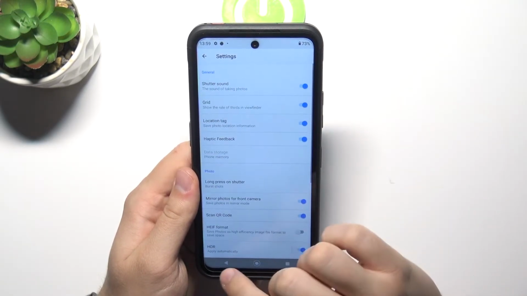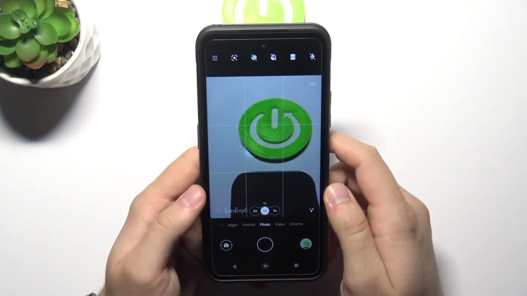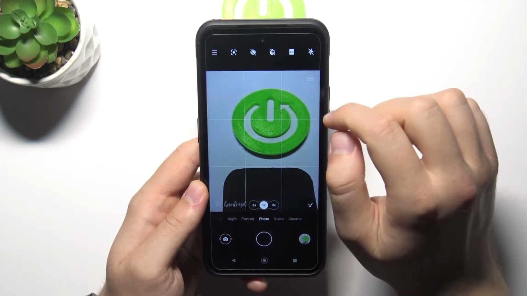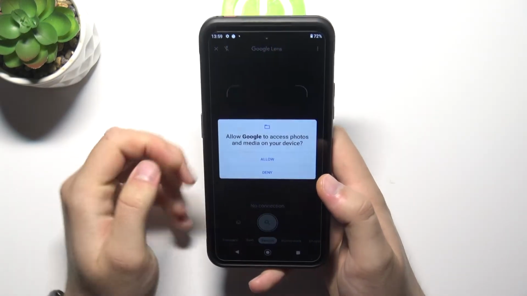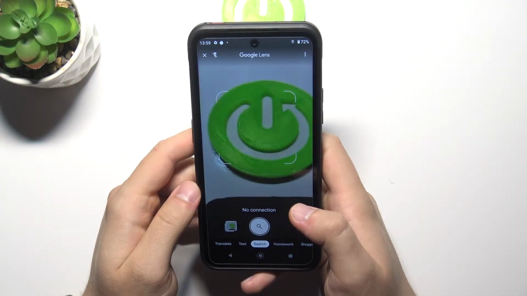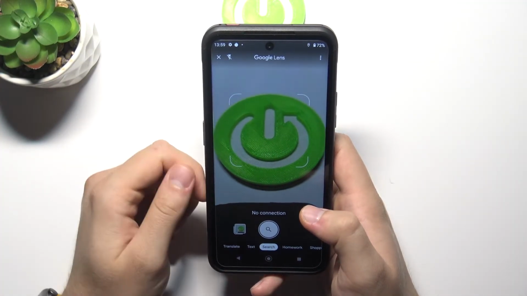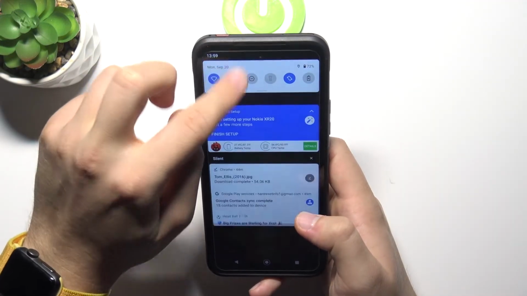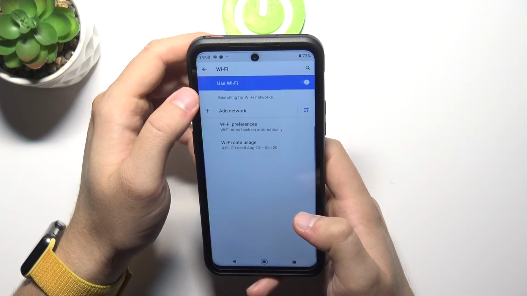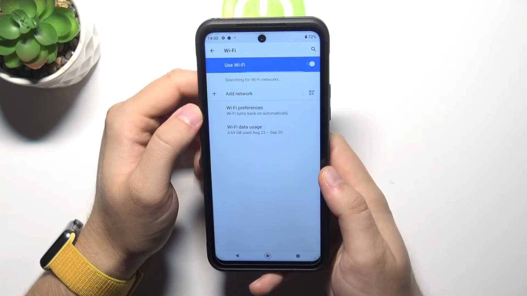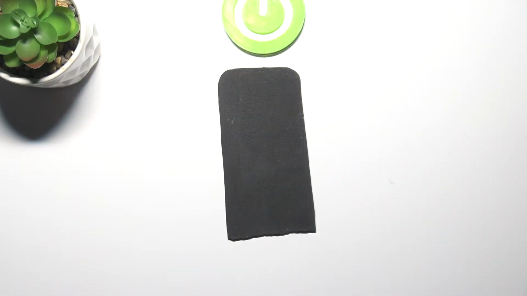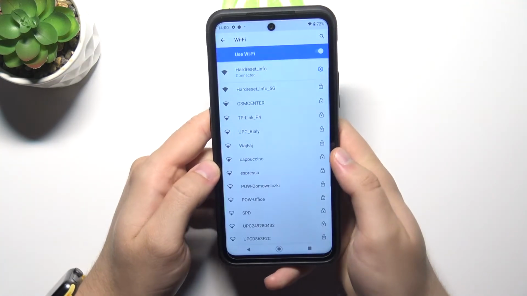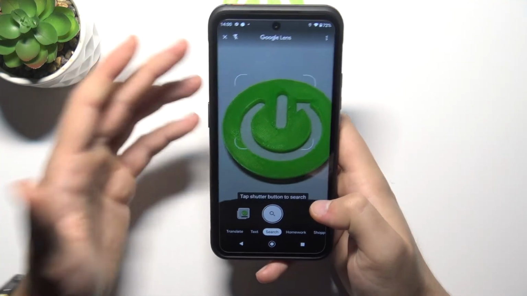Yeah, that's all. And when you are here in the normal modes, we can find this very cool and useful feature. That's Google Lens. So when you tap on this option and then open the camera, you are able to find here a lot of useful features. So for example, we are going to use this one, Google Search. You have to remember that you have to connect to the Wi-Fi network when you use that option. So that's what I'm going to do right now. For this one, let me just input the password quickly. Okay, right now I'm connected, so I'm able to go back.